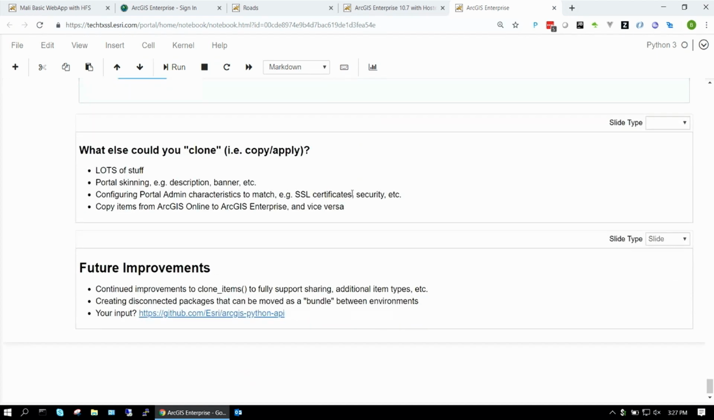So unfortunately, we're about out of time. What else can you do with Clone? Well, lots of stuff. You can copy portal skinning, like the banner and description and all that, if you want to make things look identical. Portal admin kind of stuff you can set up as well. And don't forget, this works between portal to portal, portal to online, and things like that.